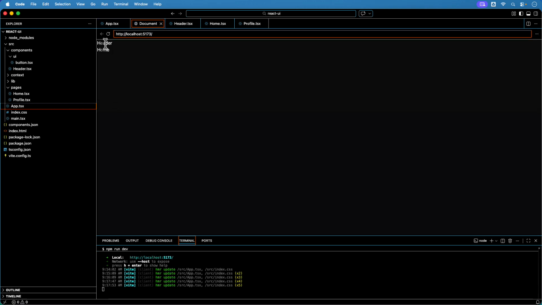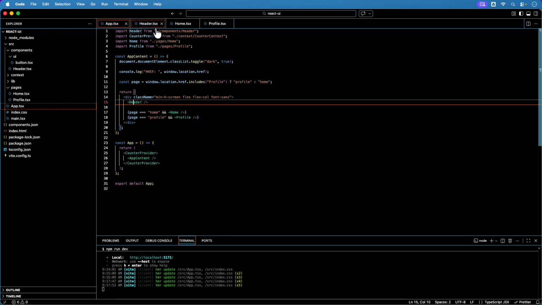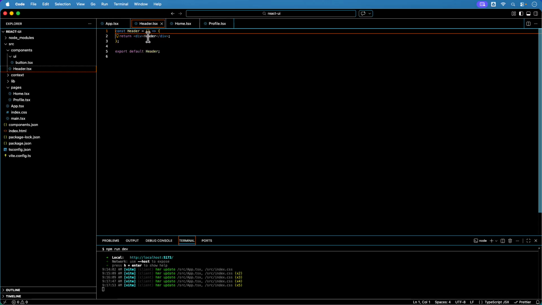So I've now got a header on top and home, and if I go to profile, it's got a header and profile, so that's nice. And then the header is going to contain a couple of buttons.